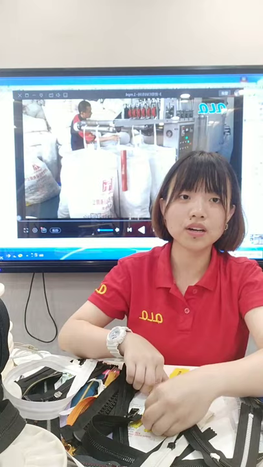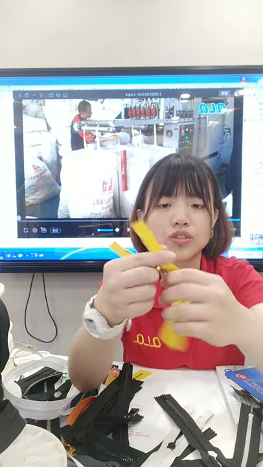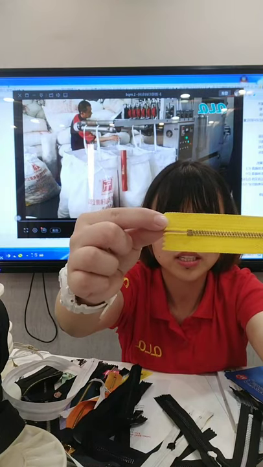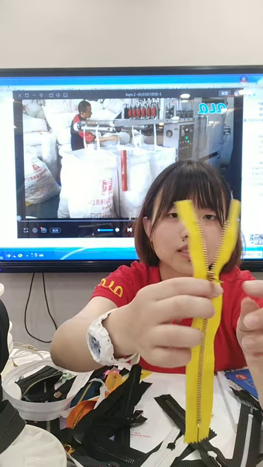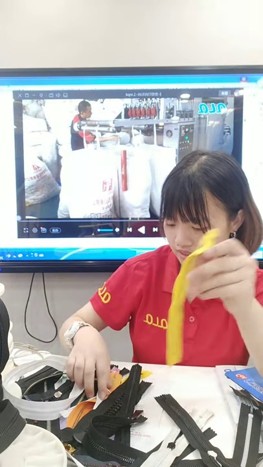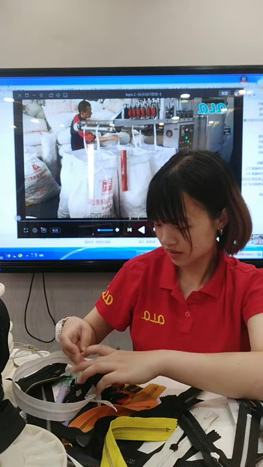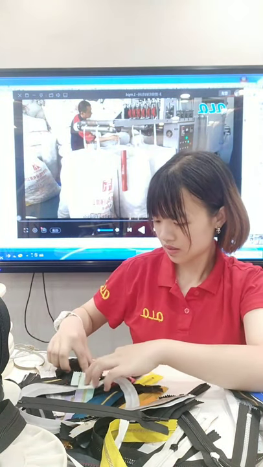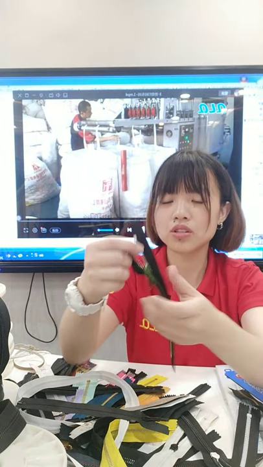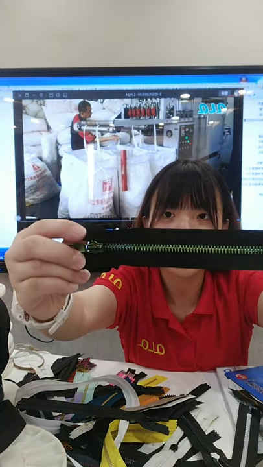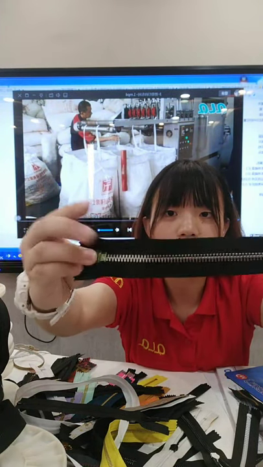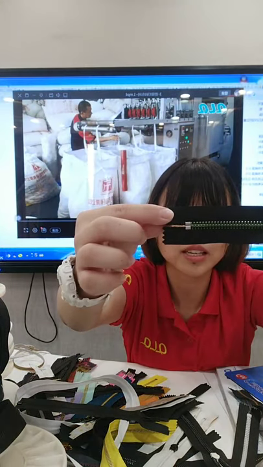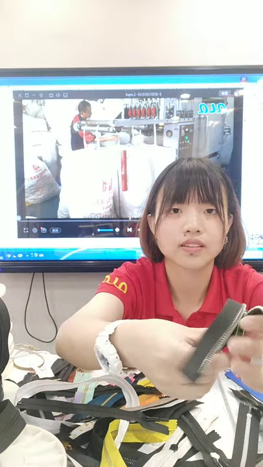And also for the metal zipper, we have the finished zipper. You can see this one is the metal zipper and the closed end zipper. You can see it's the bottom stop and the top stop. It's closed end. And also you can see for this zipper, this is the metal zipper, but this side is the green color and this side is the silver color. And it's also the closed end. You can see it's with the bottom stop.